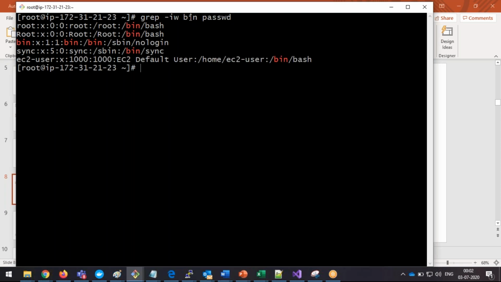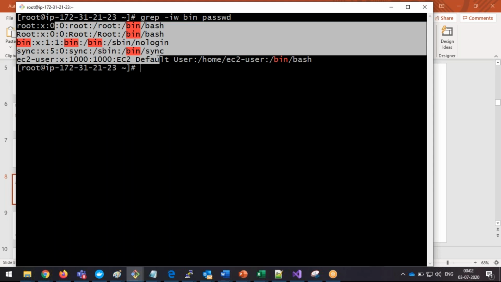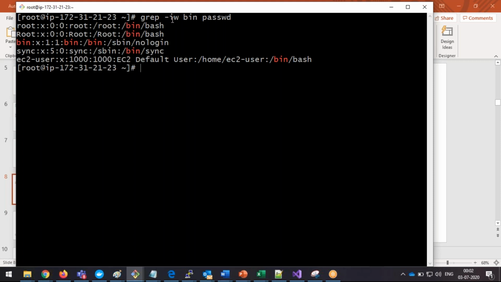Right. So now the moment I give the bin, I got only the bin records. Now I want the rest of the records. I don't want the bin records. The rest of the records I want to pull into my console. I want to display them in the output. Right. Inverse mode, reverse mode. Whatever word you are looking for, don't pull the records for the same word. Instead, the unmatched records have to be pulled out.